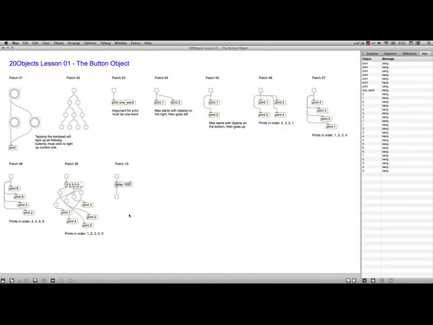Okay, for patch 10, we get to introduce a delay. This is the delay object, and the one argument is how many milliseconds it takes before it forwards what it got. This is 1,000 milliseconds, so that's 1 second. So I click this button, and wait 1 second, and there's a bang there at the bottom.